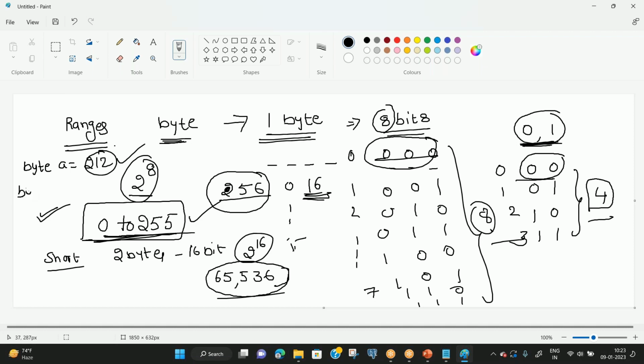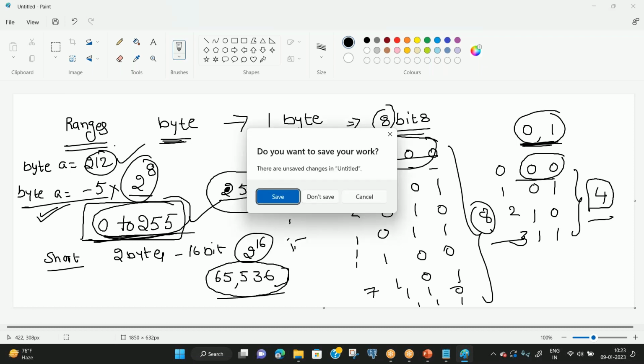Now, finally, the next question: byte A is equal to, suppose, -5. Is it possible to store? No. Why? The range is only 0 to 255. Then what about negative numbers? A negative number is also a whole number without a decimal point. Okay, again we have a question. Got the point? The point is the range is not only for positive numbers.